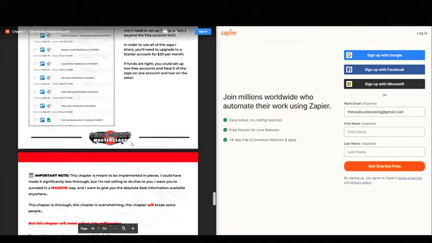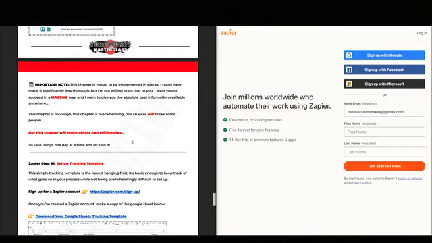And an important note to make is, this chapter as a whole is meant to be implemented in pieces. I could have made it significantly less thorough, way less detailed, but I'm not going to do that to you, right? I want you to succeed in a massive way, and I want to give you the absolute best information available anywhere. And this chapter is going to be thorough, it's going to be overwhelming, and it's not going to be for everyone because it will push some people outside of their comfort zones. But this chapter will make others into millionaires. So take things one day at a time and let's get into it.